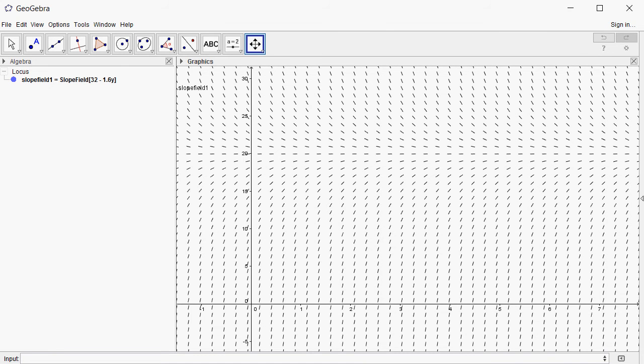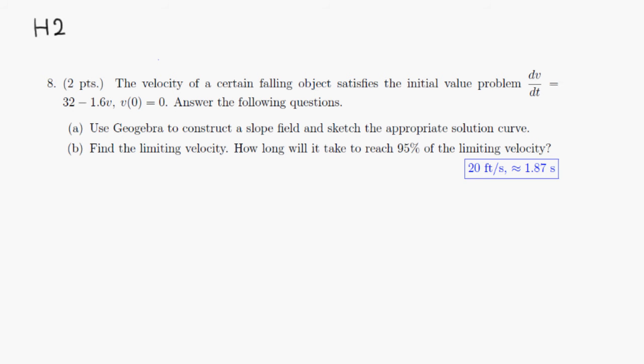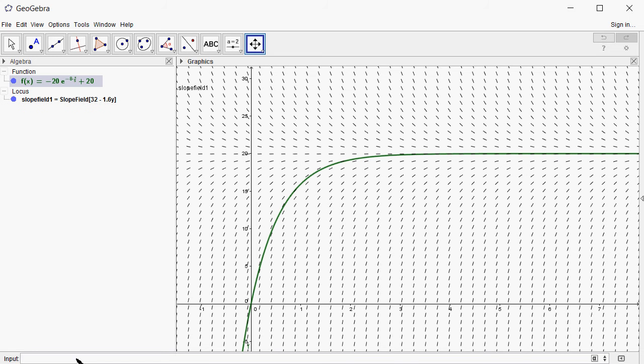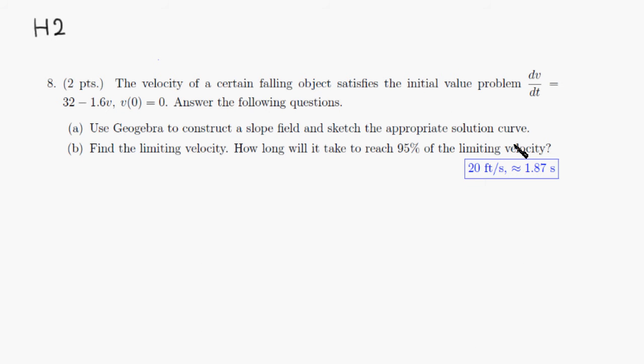The next step would be, let's see, what do we need to do? To sketch the appropriate solution curve. The initial condition is 0, 0. So we type in solve ODE, then choose the second one. It's the same differential equation, so 32 minus 1.6y, and the point would be 0, 0. I'll just put 0, 0, then hit enter. It draws the solution curve. So that would be part A, and we're done with that.